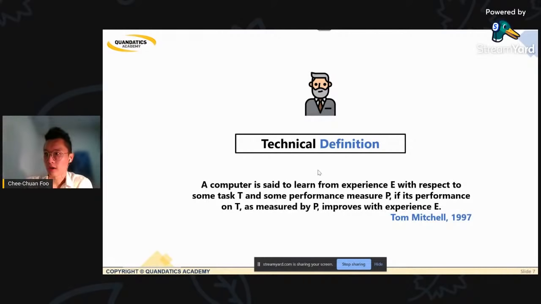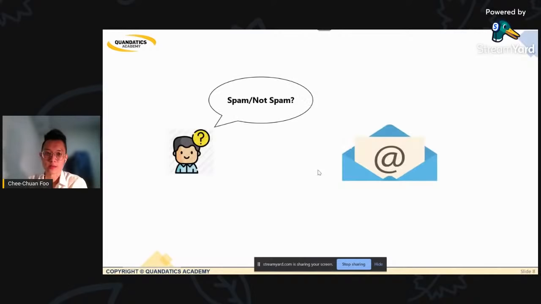If you have touched the industry of machine learning, if you have done some practical stuff, if you have watched some videos about machine learning, you would probably have read this statement before, right? The technical definition of what is machine learning. A computer is said to learn from experience E with respect to some task T and some performance measure P, if its performance on the task, as measured by P, improves with experience E. Okay, what does this mean? Let me give you an example.